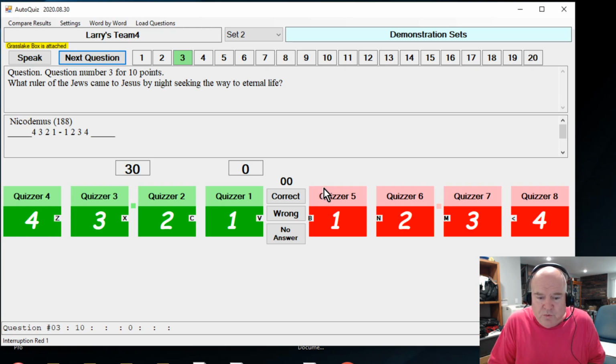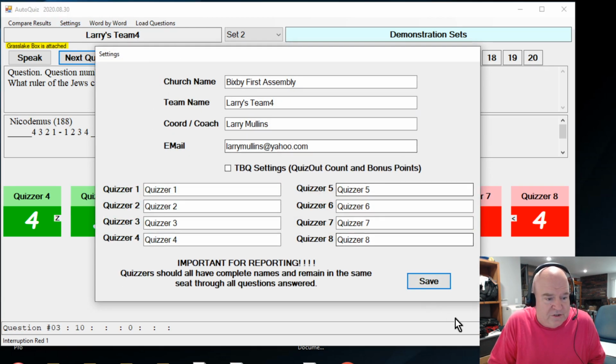The way the competition would work: one, you register the teams, create and distribute sets to the teams when they're ready to compete. Teams should be instructed to quiz over the question sets only once, measuring the response using the program. You may seat as many as 8 quizzers to quiz at one time. I realize it's even less for TBQ. Quiz outs will remain the same, both forward and backwards. In the settings window, make sure you have the church name, team name, and each quizzer has their full name. That's what I was saying before in the settings window.